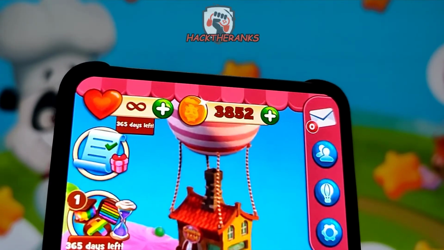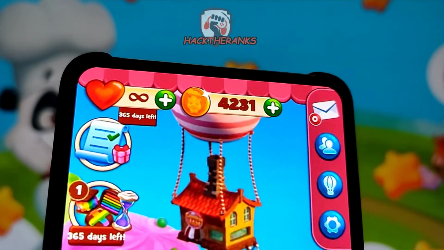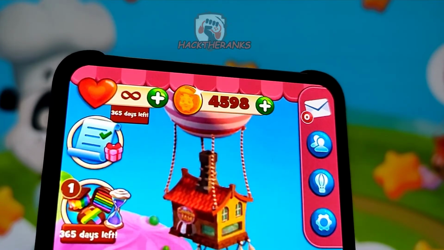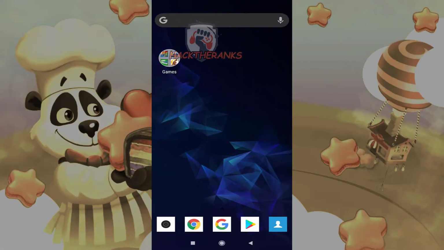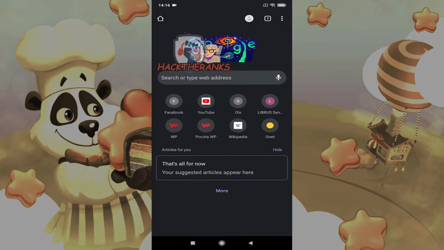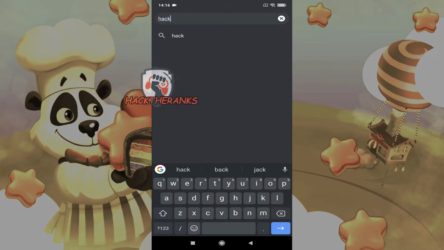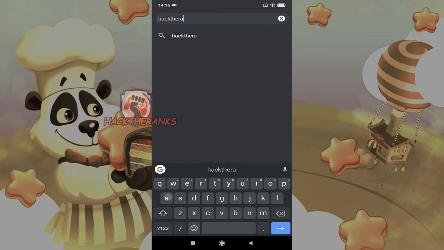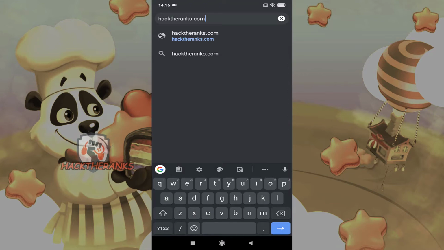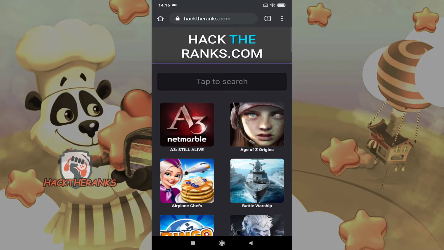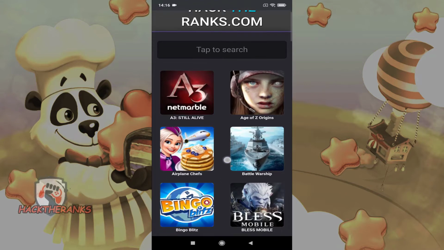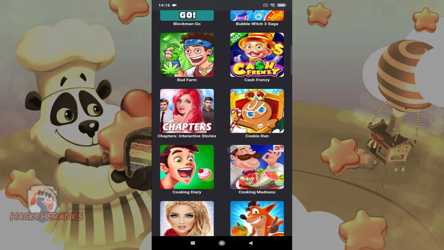Let's get started. Now jump to mobile screen records for better video quality. First, open your favorite browser and go to hack..com. As you can see on this webpage, you will find many mobile games. Search your game and go to next step.